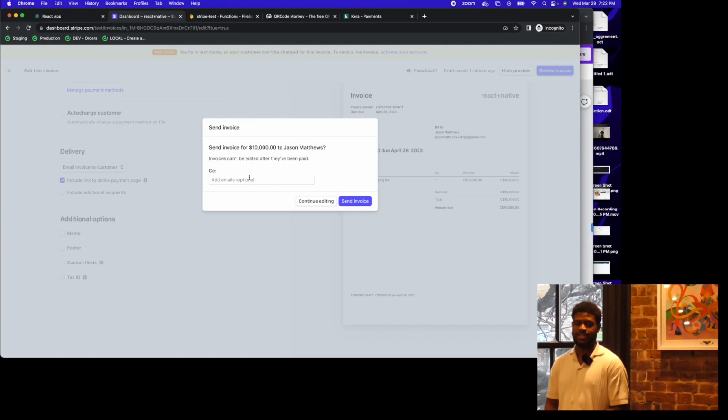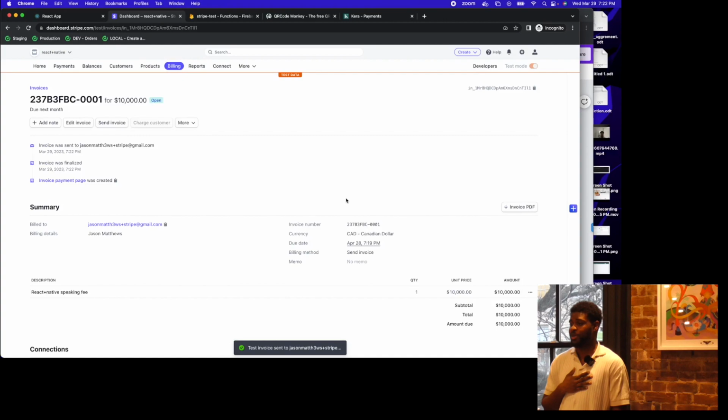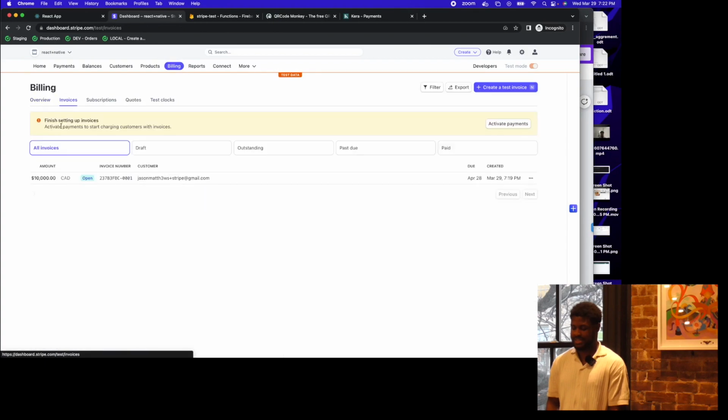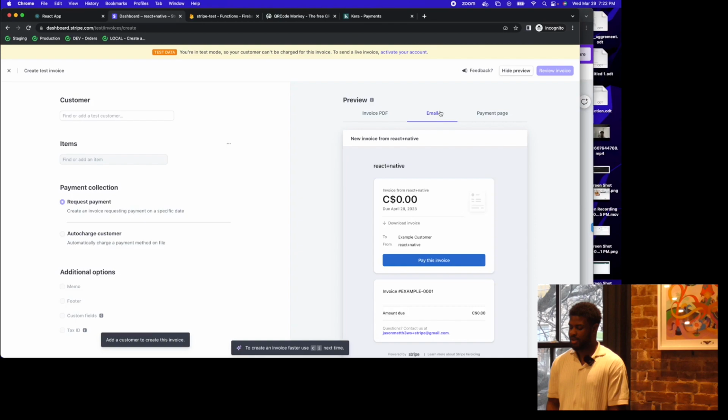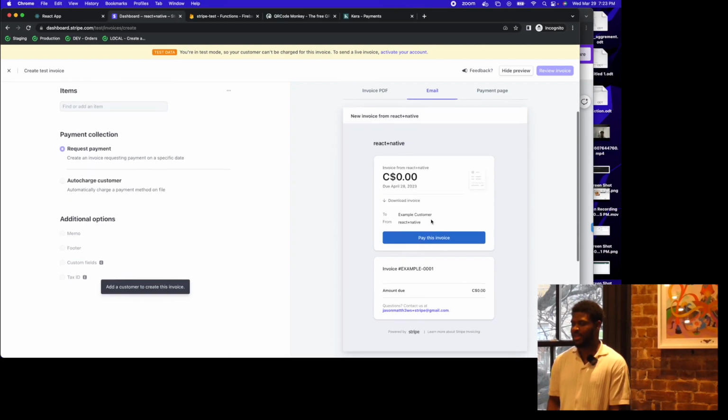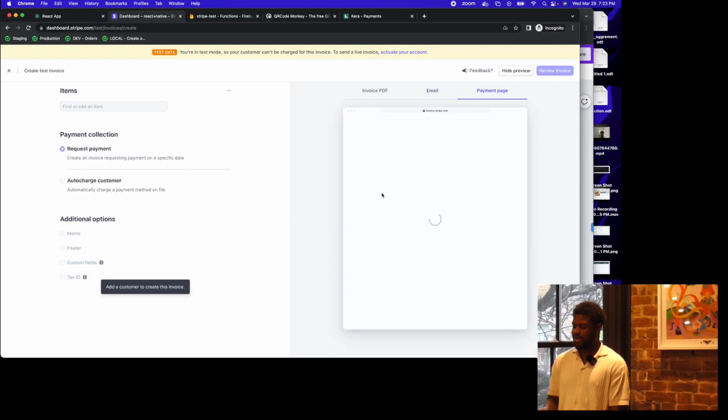So right here, and then you can CC to somebody else. I'm gonna go ahead and send that invoice to myself. I automatically receive an email with this invoice, and I want you guys to see the email. I'm gonna just create another invoice because something that I skipped over was that you can actually preview the email on these tabs, right? So you can preview what that email will look like, what that customer is receiving, and then this is a payment page that is set up by Stripe.